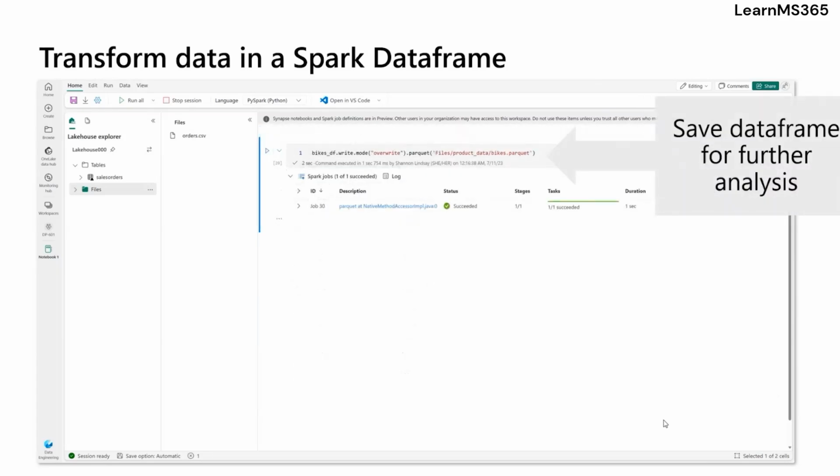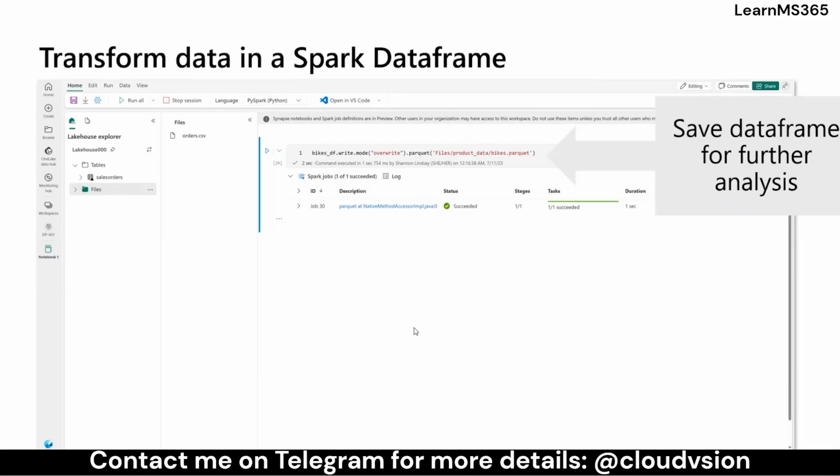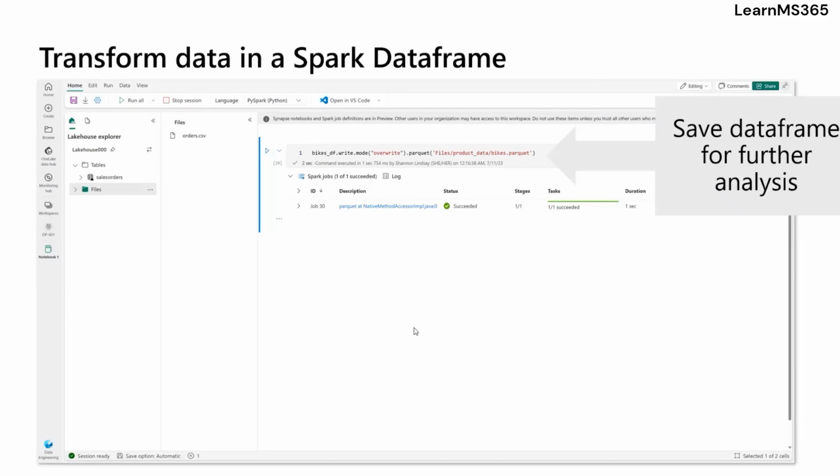Now, you will often want to use Spark to transform raw data and save the results for further analysis or downstream processing. So the code example here saves the data frame into a Parquet file in the data lake, and it is also replacing any existing data with the help of the overwrite method here. All right. So this was about transforming the data.